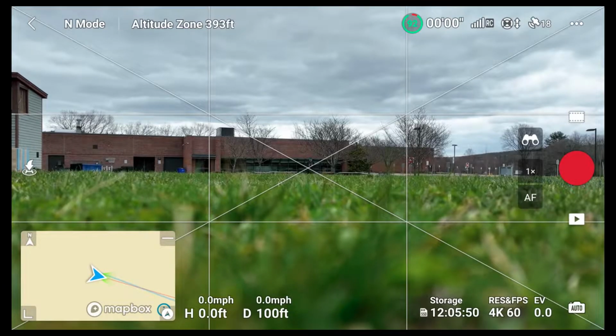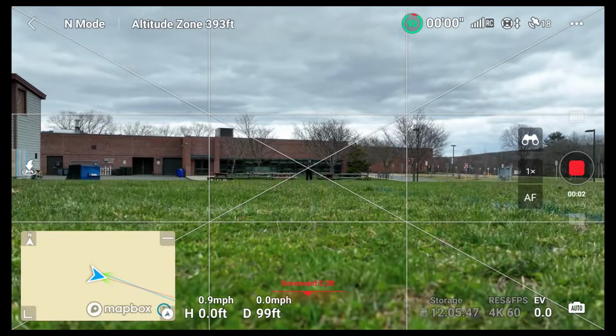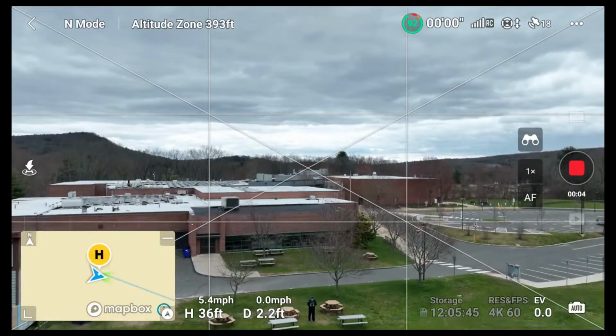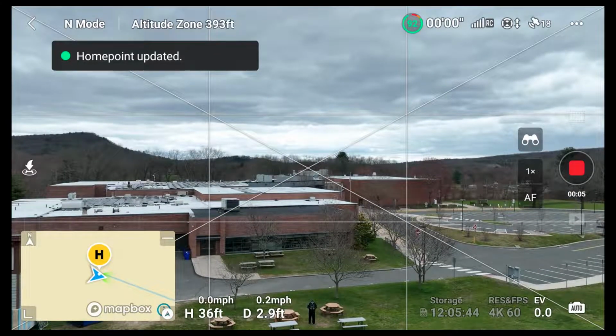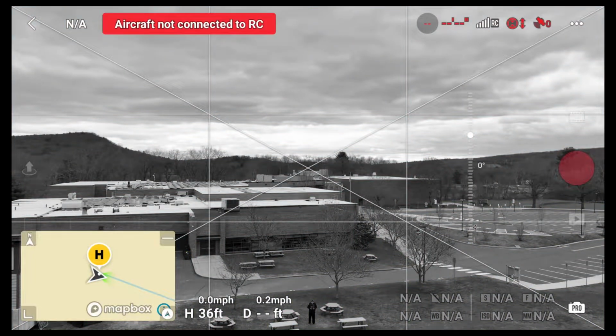Okay, again, without making any settings changes, I go ahead and start to take off. And now you can see there's a little freeze for a moment. And now, again, the screen is frozen and I lose connectivity. I'm 36 feet up and eventually have to bring the drone back down because it's lost connectivity with the remote.